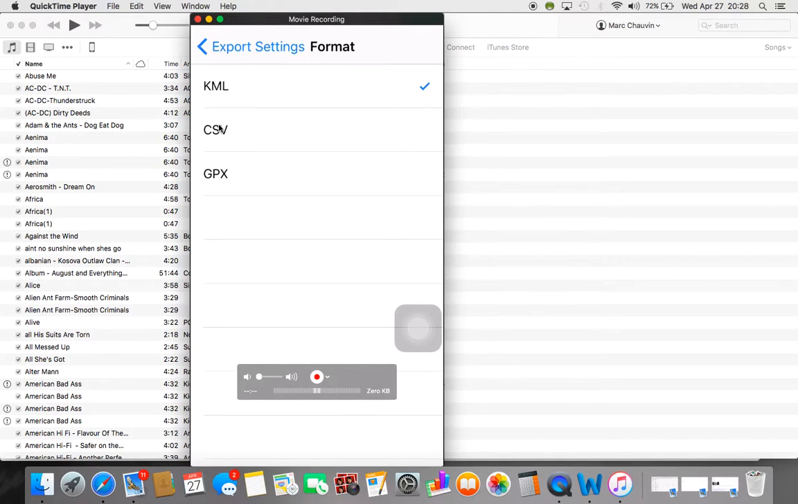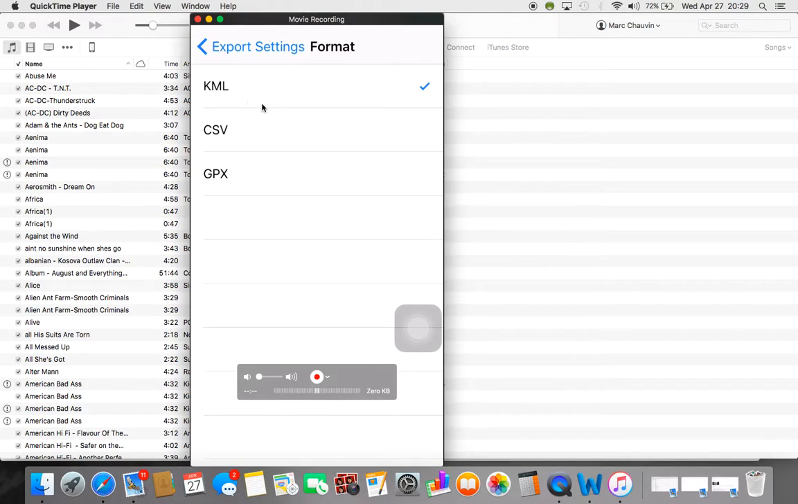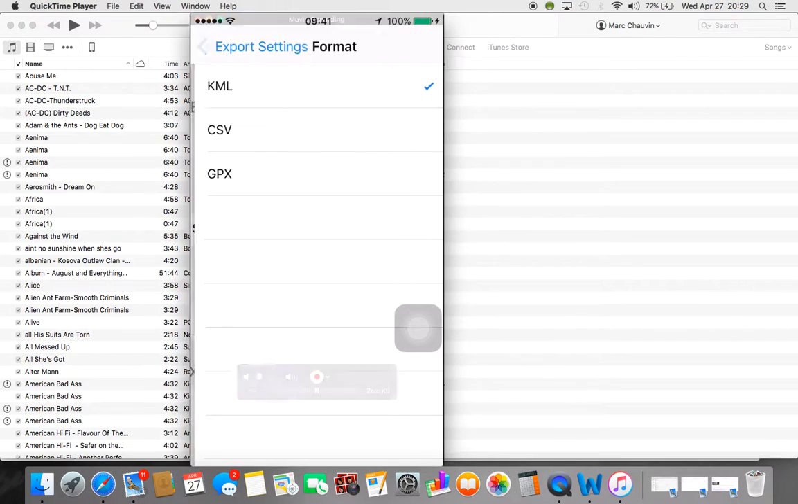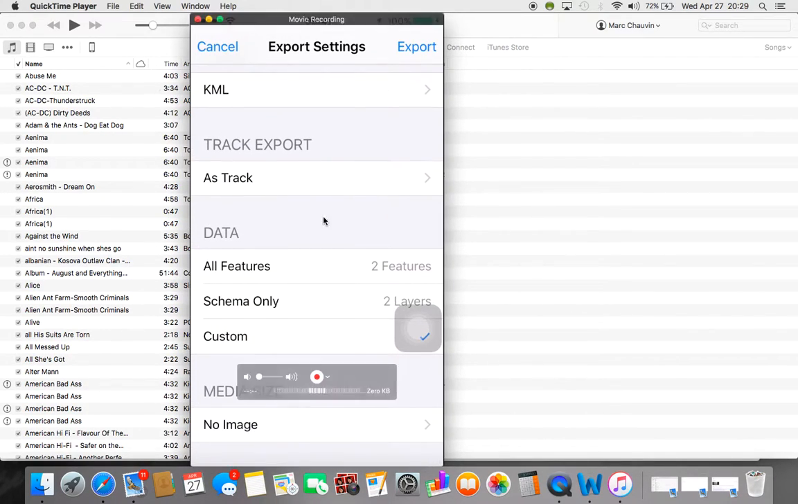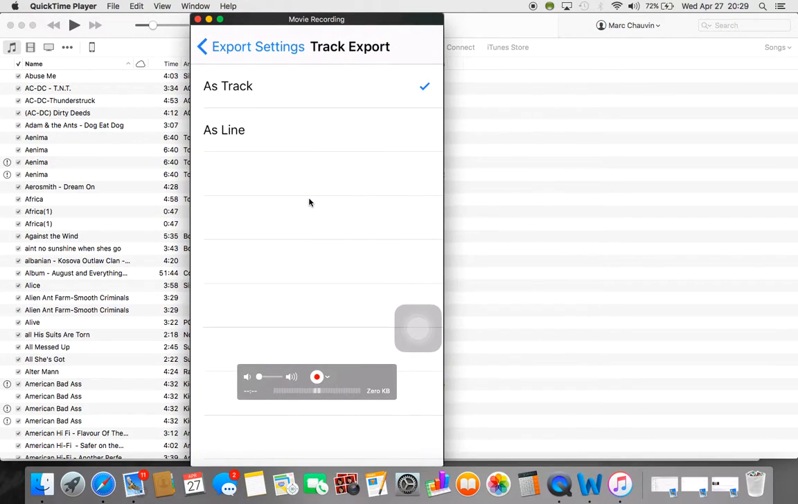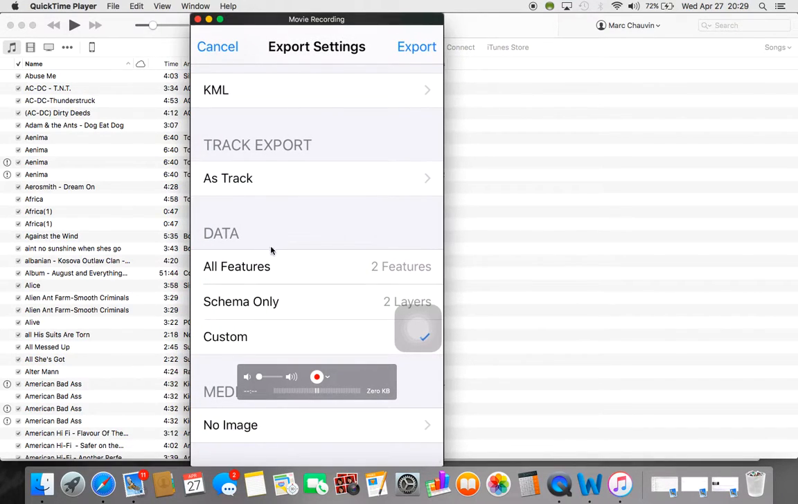The comma separated value, I believe, is a way to deal with database, and I never used it. So KML is a real good one, and I'll show you why in just a second. And GPX is also really common. I'm going to use the KML. And then I can export it as a track. I have a choice there as a track or just as a line. I'll just export it as a track.